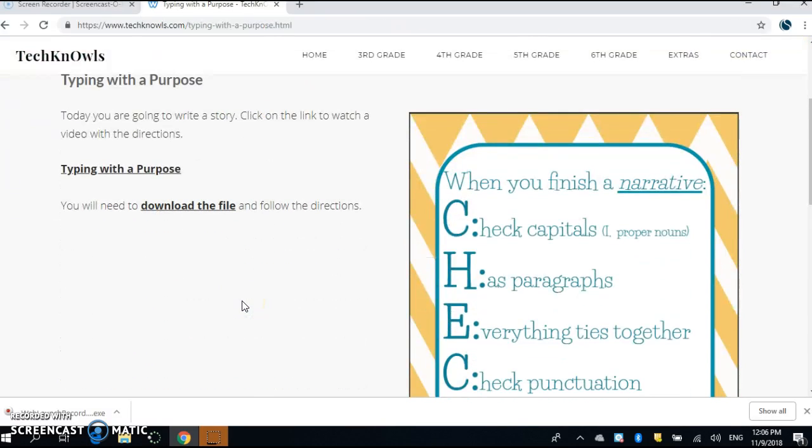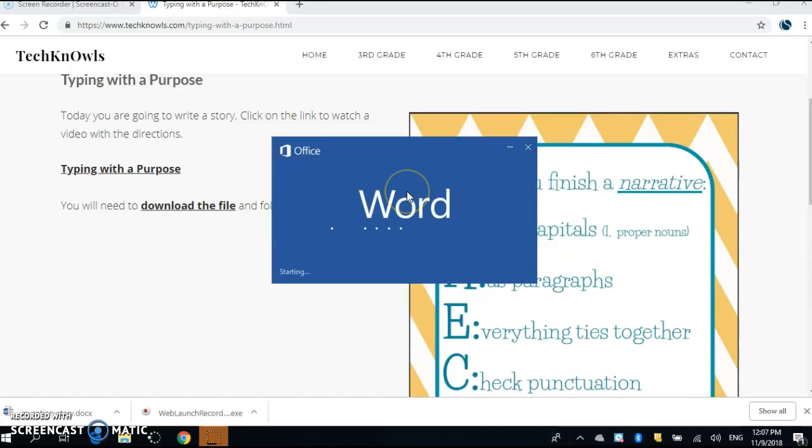Don't forget to use the password to log in. You're going to click on this link here to download the file. You'll need to download the file and follow the directions. So I'm going to click on this. As we did with our test last week, my file is downloaded down here at the bottom. I'm going to click on that, and Microsoft Word is going to start for me.